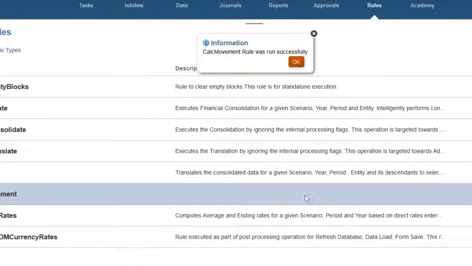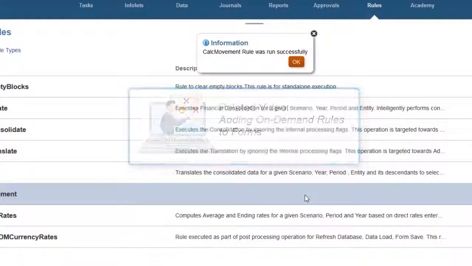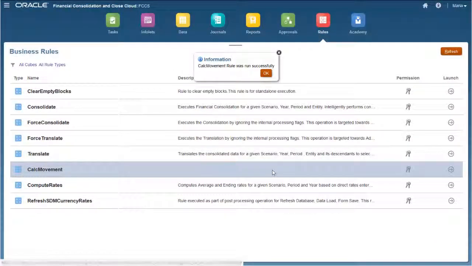Note that you can also launch on-demand rules from forms. For more information on adding rules to forms, see the Help Center video, Adding On-Demand Rules to Forms in Oracle Financial Consolidation and Close Cloud. In this tutorial, we showed you how to create on-demand rules in Oracle Financial Consolidation and Close Cloud. To learn more, visit cloud.oracle.com.